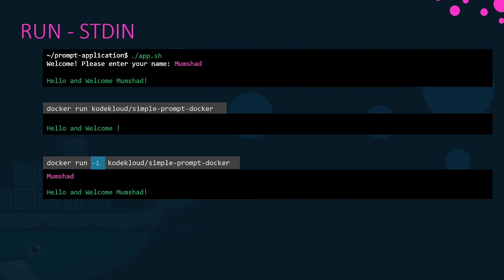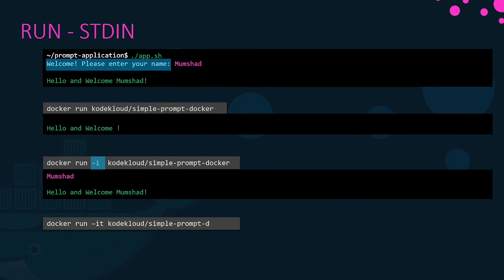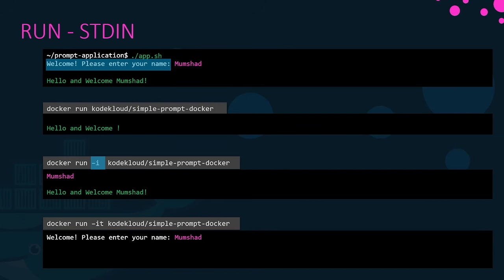When we ran the app, at first, it asked us for our name. But when Dockerized, that prompt is missing, even though it seems to have accepted my input. That is because the application prompts on the terminal, and we have not attached to the container's terminal. For this, use the -t option as well. The -t stands for a pseudo terminal.